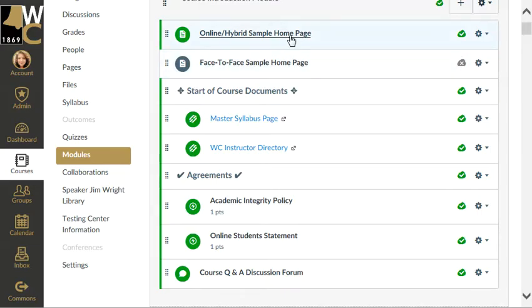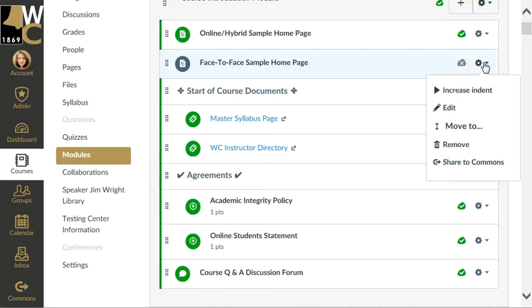I could choose which of these pages suits my needs for my class. It is the online hybrid sample homepage. I will show you how to set that as your homepage in just a moment. Again, each of these items, check them out. If you want to modify anything that you see in here, you can. If you do not want to utilize an item, you can click on the cog next to the item and remove it.